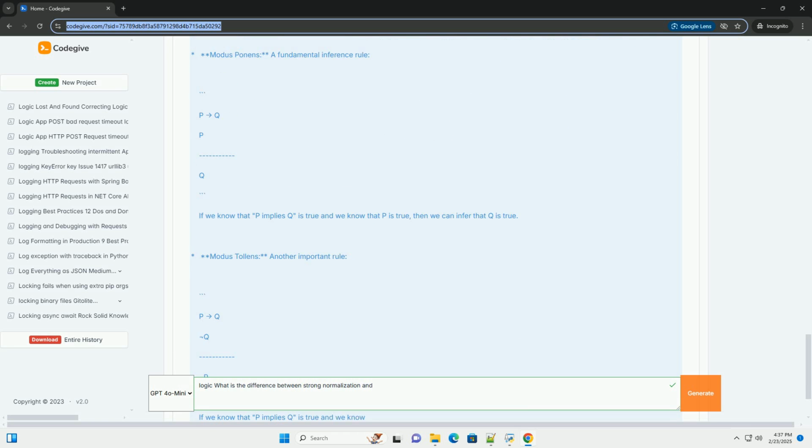A typical syntax definition is: a propositional variable is a WFF. If A is a WFF, then not A is a WFF. If A and B are WFFs, then A and B, A or B, A rightward arrow B, and A left right arrow B are WFFs. Nothing else is a WFF. Semantics assigns meaning to the WFFs. This is done through truth assignments, where each propositional variable is assigned a truth value, true or false.